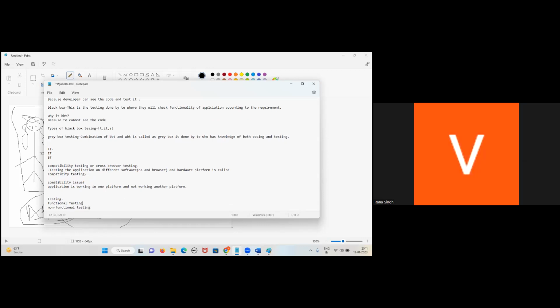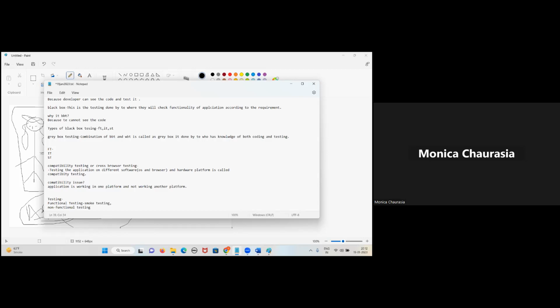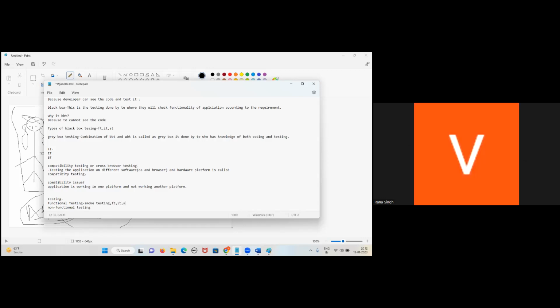All this is smoke testing, sanity, regression, retesting. What is smoke testing? Testing the basic and critical functions of an application. These are the mandatory testing, guys: functional testing, integration testing, system testing. This is called functional.